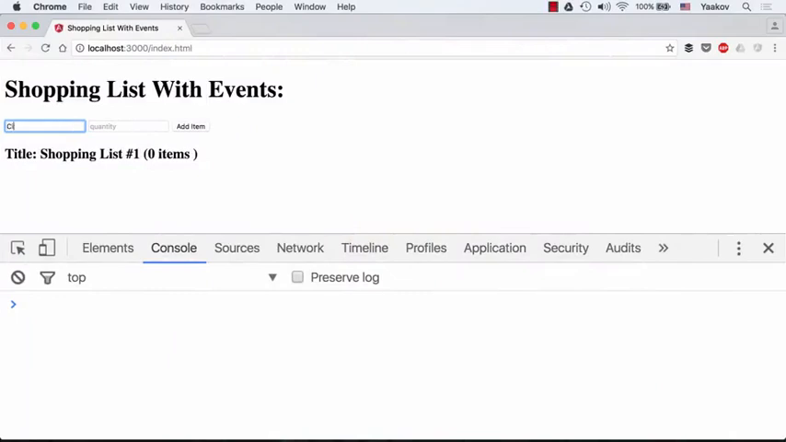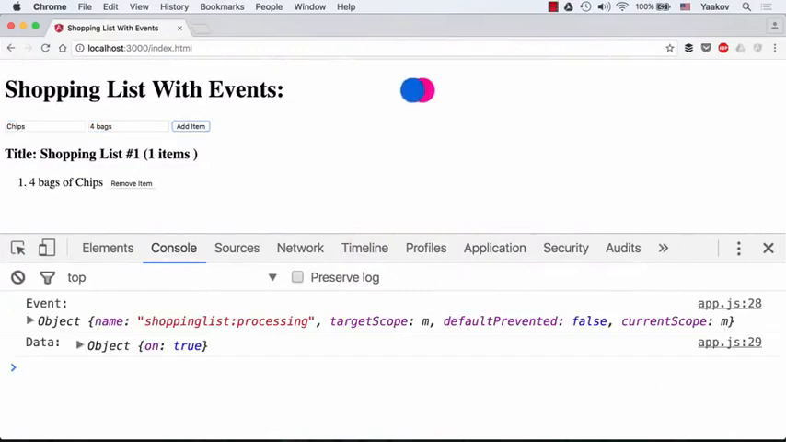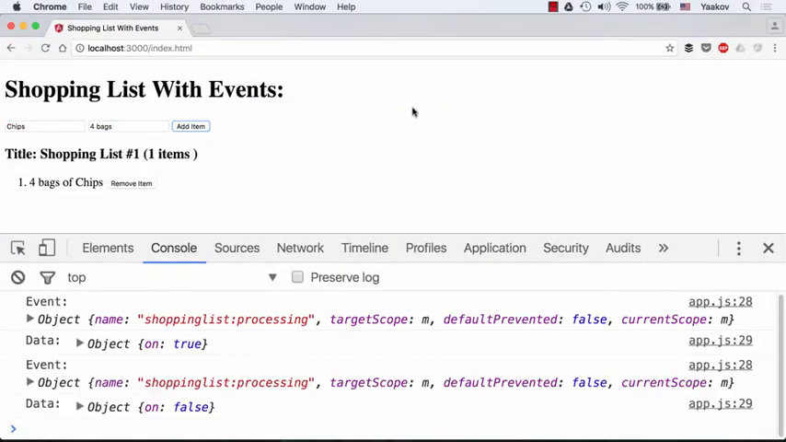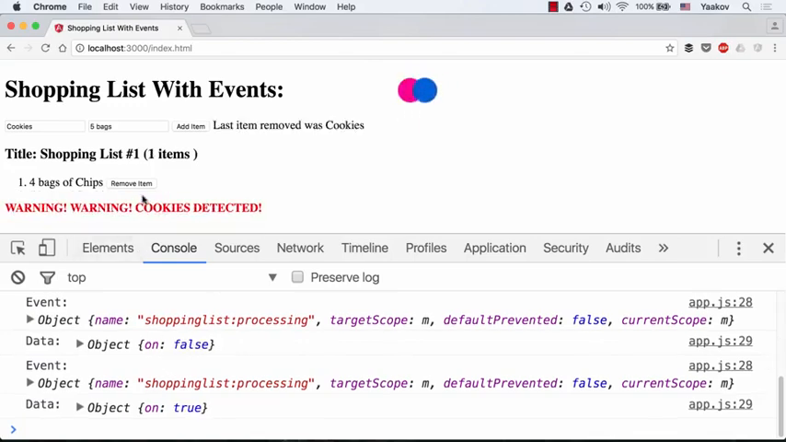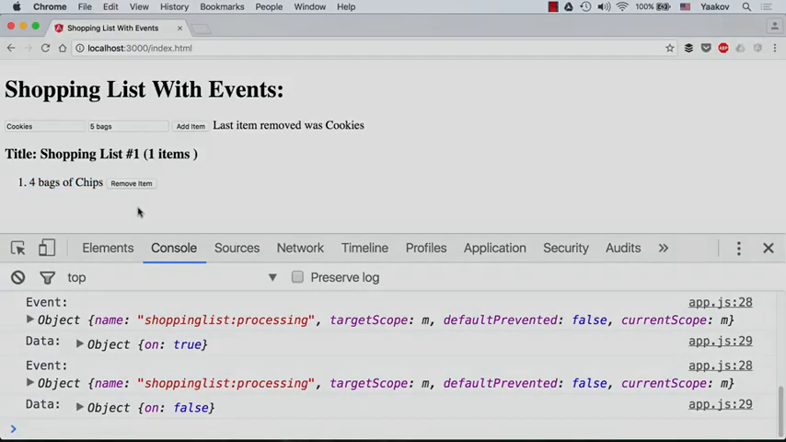Let's put chips, 4 bags of chips, and add that. That seems to be working and should turn off in a second. Yes, it did. And now we're going to put cookies. Let's make it 5 bags of cookies. We deserve it. And there you go. That's spinning. And at the same time, at the end, bam, it says cookies. If we remove it, it will once again start spinning to check the items in the shopping list. You will see that the cookies are not there anymore. The spinner will stop and the warning will go away as well.